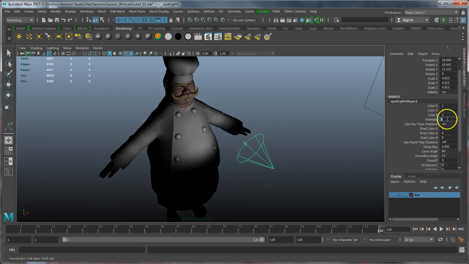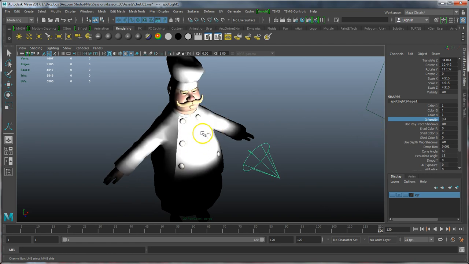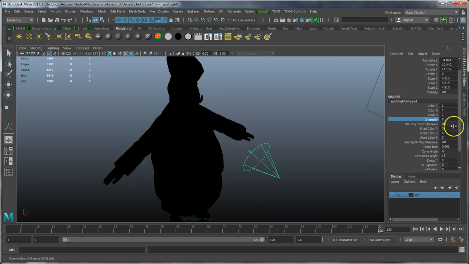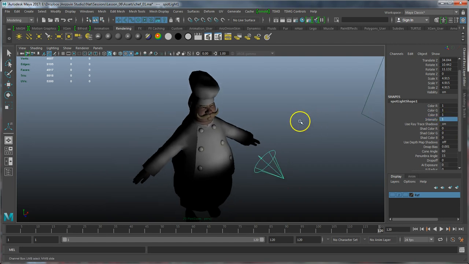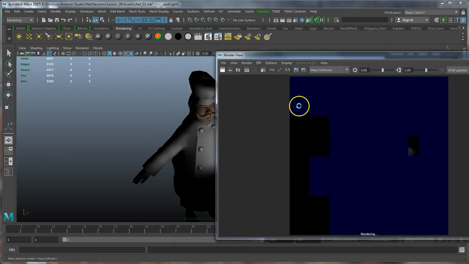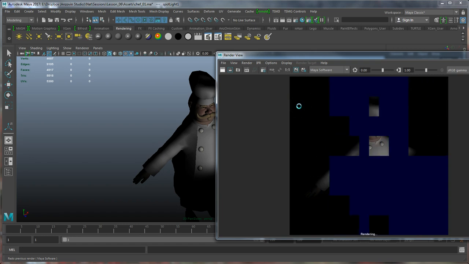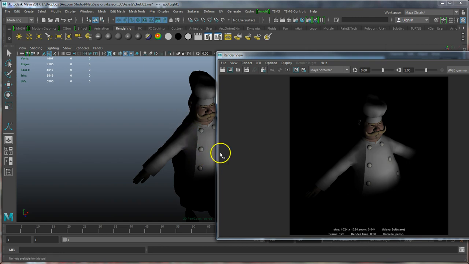The intensity of the light affects how bright it is. Things that are too bright will end up being washed out and white, and things that are too dark clearly will be completely underexposed. If we open up our render view, we can now take a look to see what this light looks like in our actual render. And it's pretty close to the viewport since this is a basic setup.